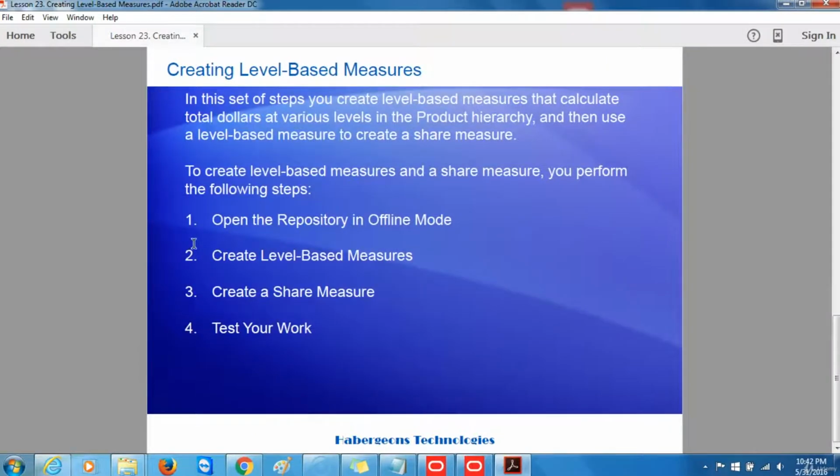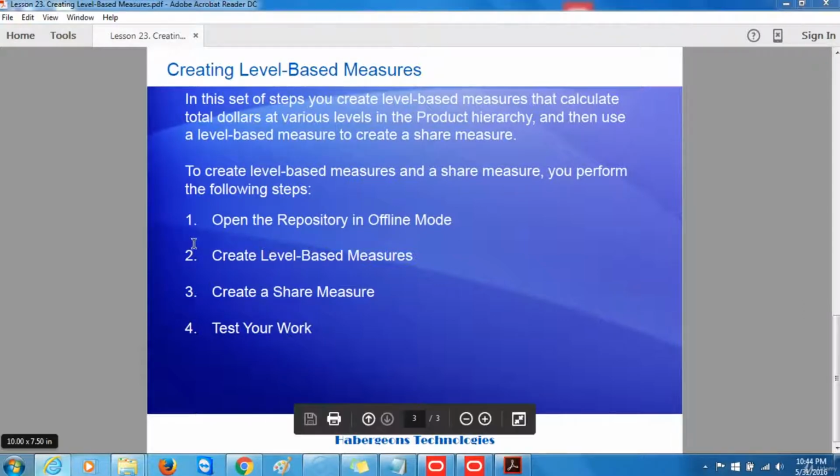In this set of steps, you will create level-based measures that calculate total dollars at various levels in the product hierarchy, and then use a level-based measure to create a share measure. To create level-based measures and a share measure, you perform the following steps. You open the repository in offline mode, create level-based measures, create a share measure, and test your work.